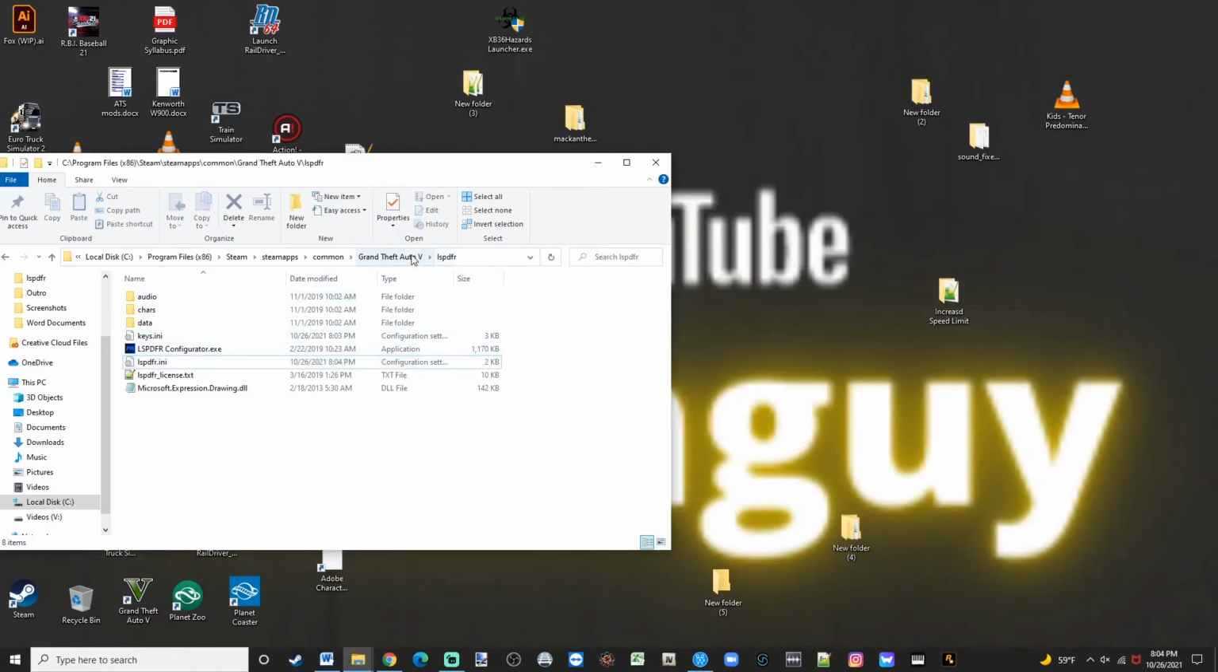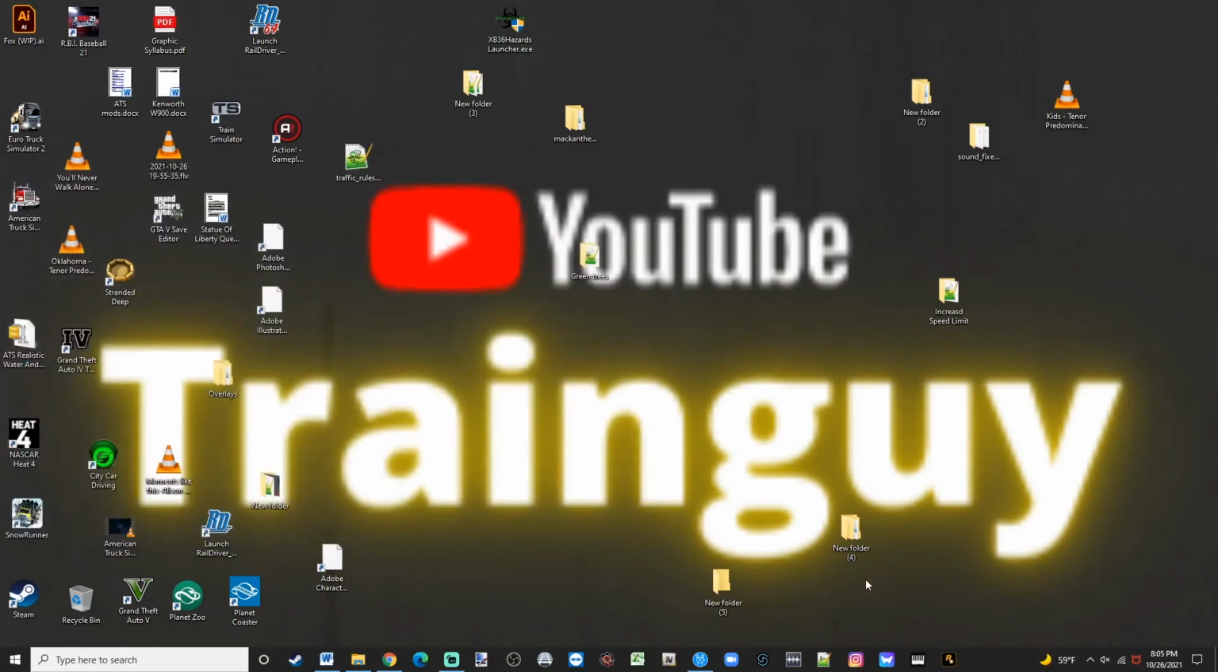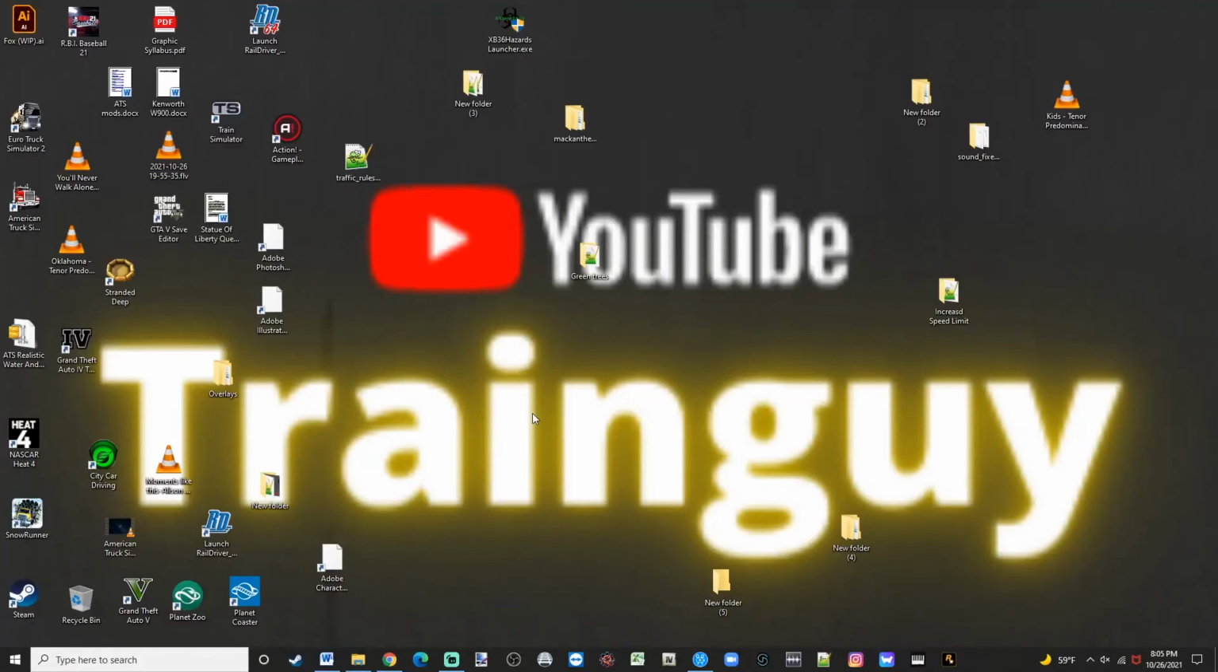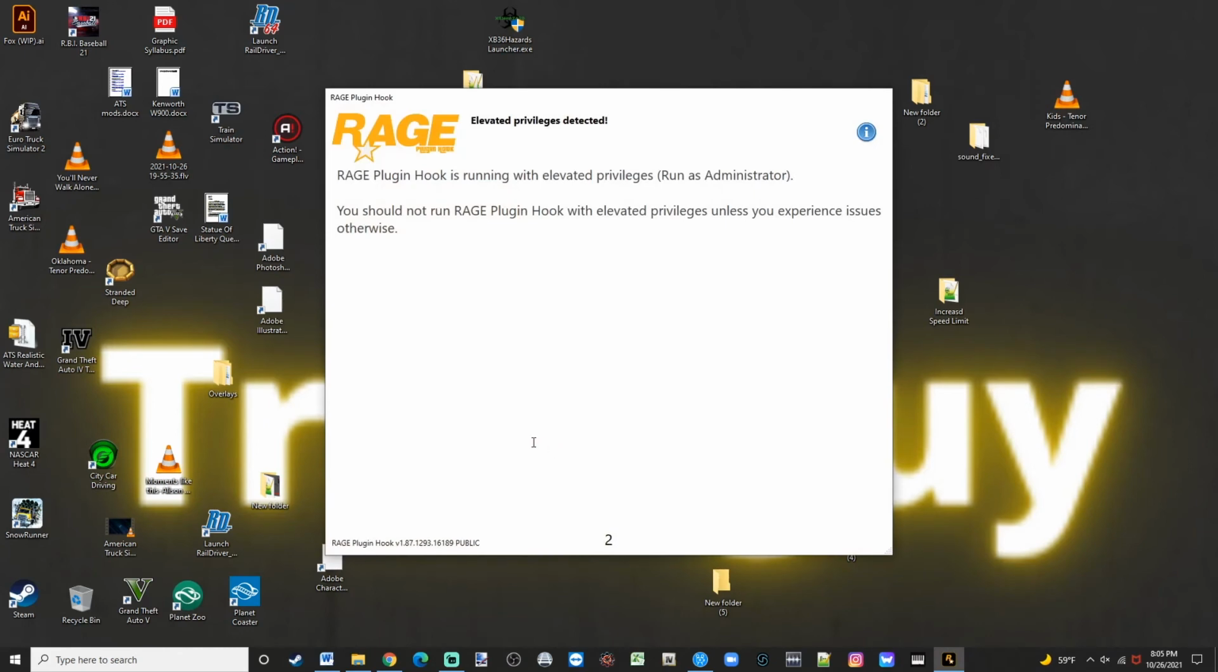One more thing. Go back to your GTA 5 directory and click refresh. It's always good to click refresh. Left click your RAGEPluginHook.exe. Once this window pops up, click yes, and immediately hold your left shift key. This window will pop up automatically when you first install it, but I'll show you what to do for the next time you want to adjust your settings in here. Click OK.